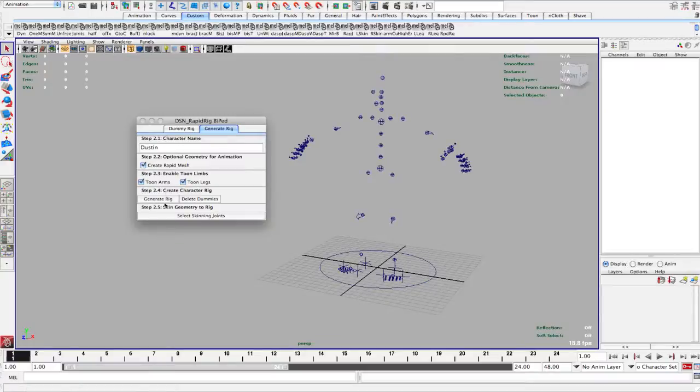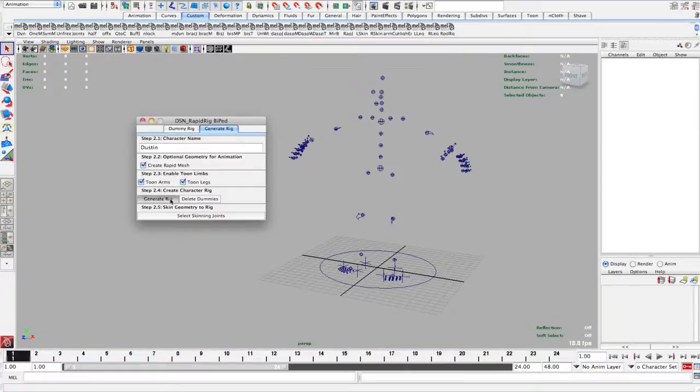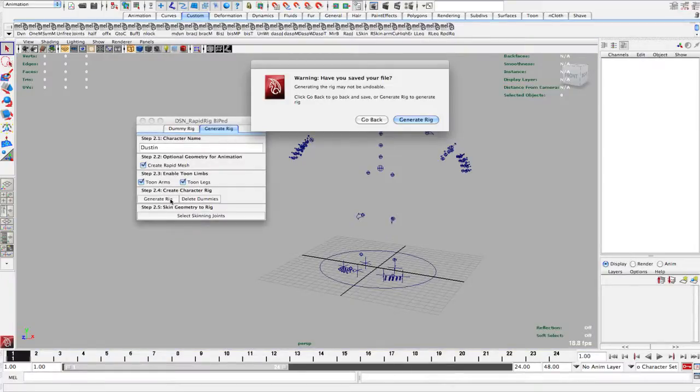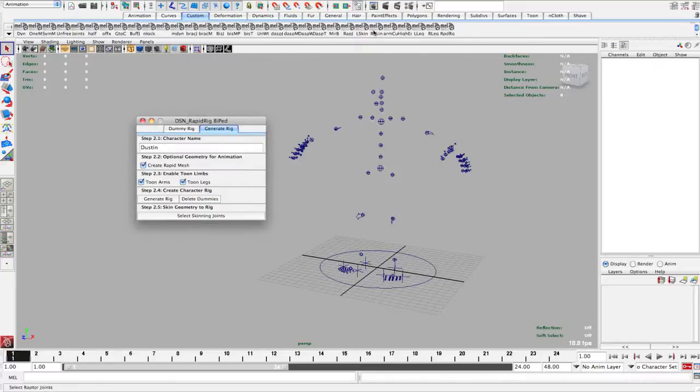Next option we have is to either generate the rig or delete the dummies. So at this point I'm happy with everything and I'm going to click generate rig from the dummies. And a warning pops up saying, you probably won't be able to undo this. Do you want to go back and save or generate rig to actually make the rig? I recommend that you do go back and save this.